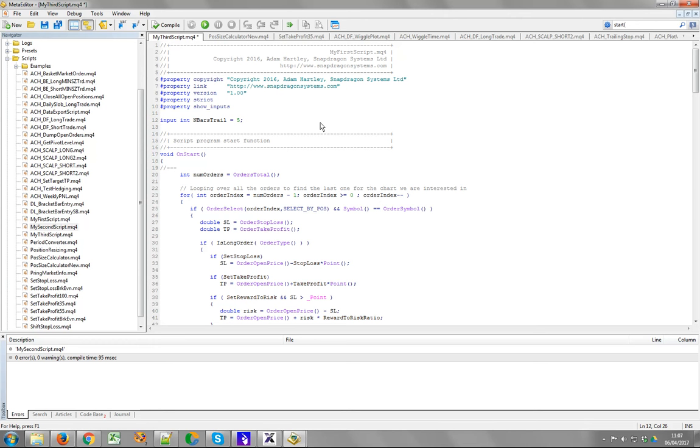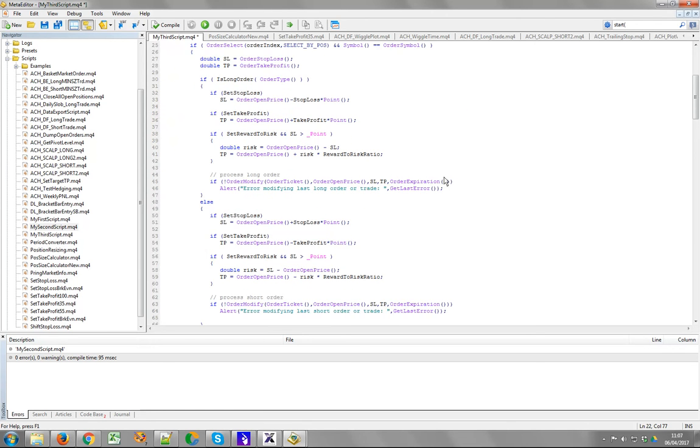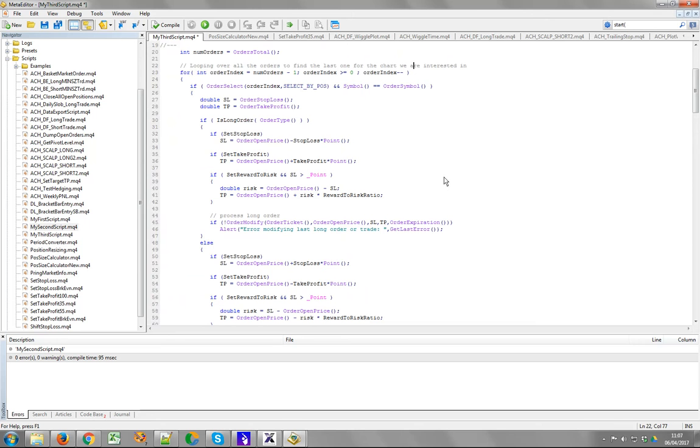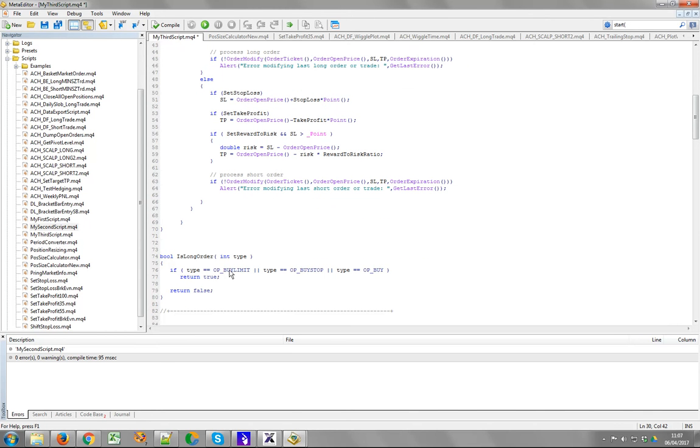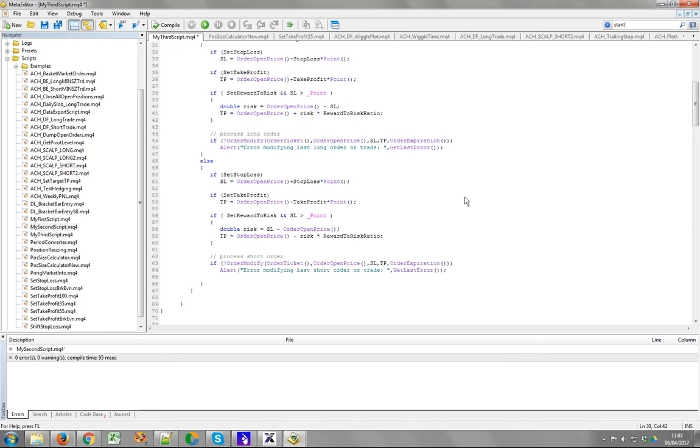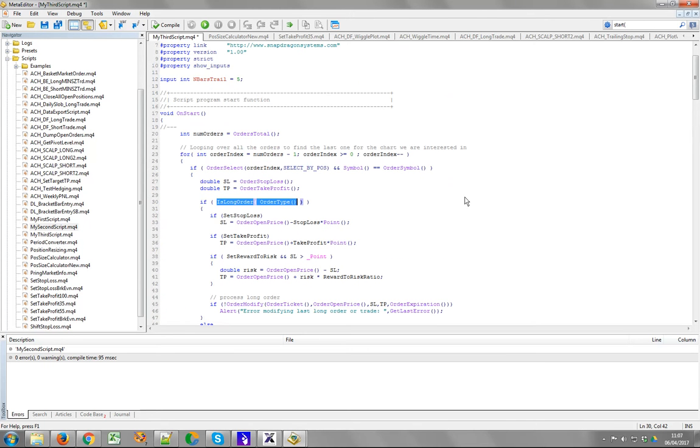Okay, so let's go through this code here. A lot of this is going to be the same. We're looping through all the orders here. We make sure we can select it and make sure it matches the symbol of the chart. Now, here it says IsLongOrder, and if we look at our function IsLongOrder, that says whether it's a buy limit or a buy stop, so a pending order, or it's a position. Now, we only want to do this when it's actually a position.